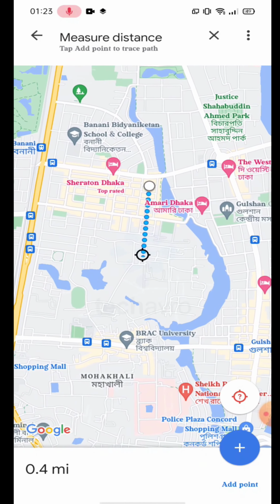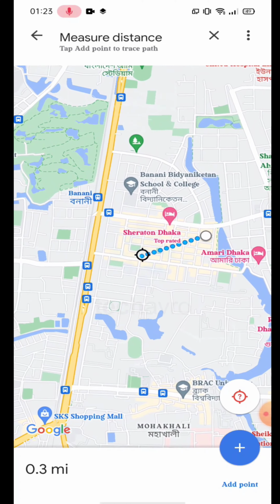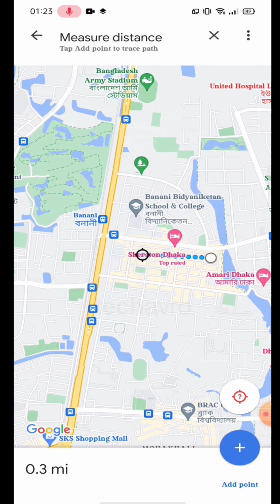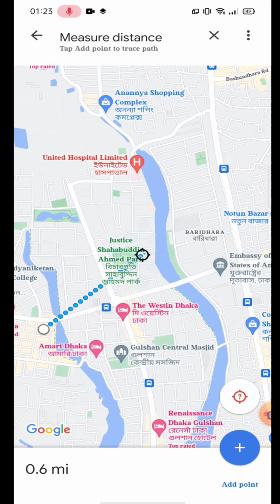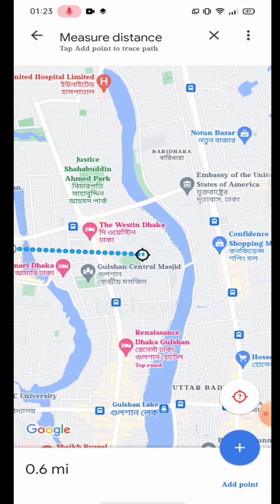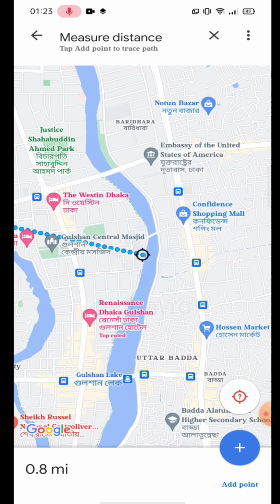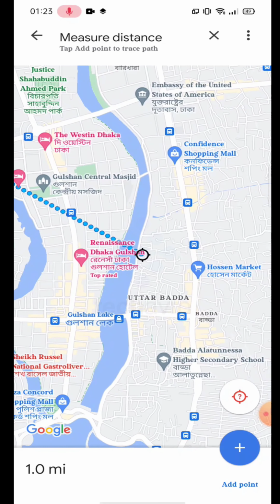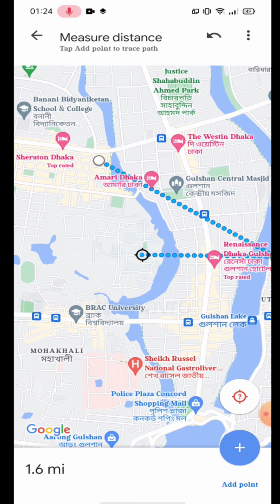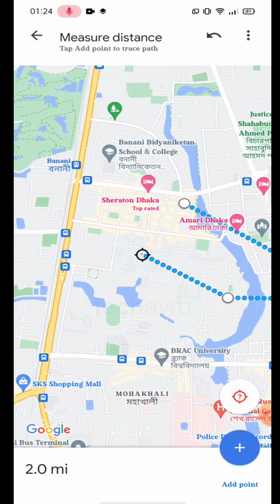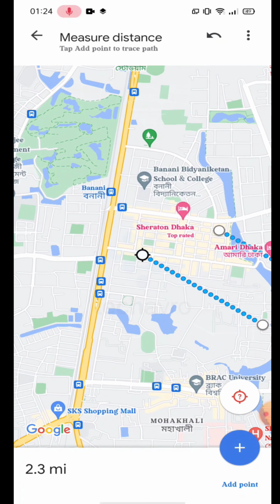And guys, you can see that it starts showing the distance value. Now you can scroll your map to the position where you want to see the measure distance. And guys, you can also add your points. So if you want to add, then just tap on the add. That's how you can add a point.